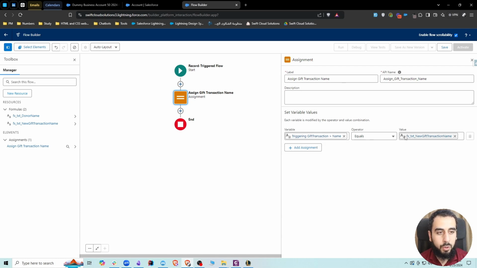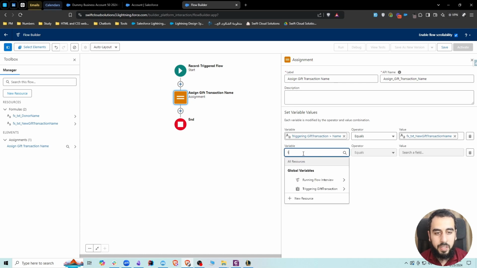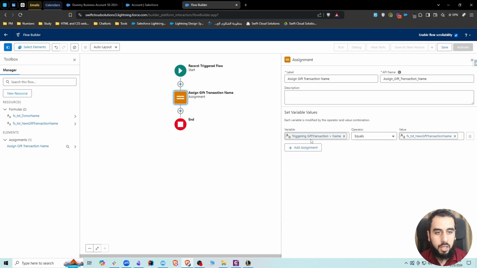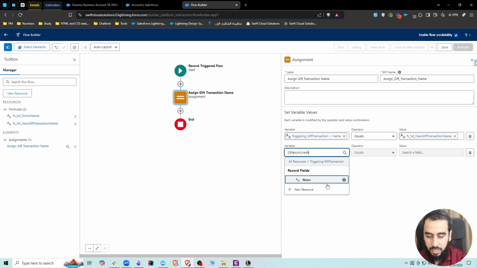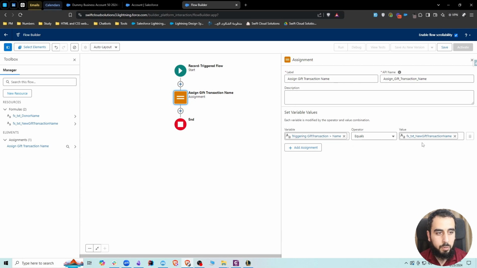So now that we have called the formula to take whatever output and store it into that name, it's going to calculate when the flow runs and gets to this point. You can find the record that started this flow by searching for the word record. You see, there is no word record here, but because it's a global variable, we've seen the word record before with the $ sign, and you can search for triggering, and then you're going to get to that triggering gift transaction. We already put the gift transaction, and you can access the fields. Once you click on that, you can access the fields, and we selected the name in here. So we're taking the output of the formula, and then we're putting that output into that name field.